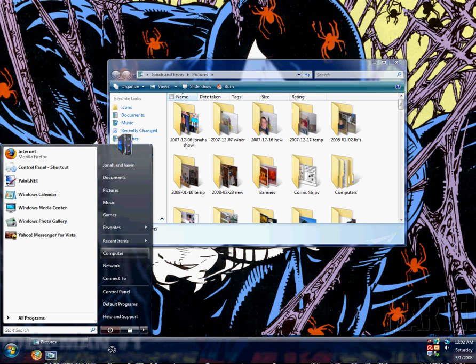You can add My Computer, so you can get to your computer. The Control Panel. Anything off of here can be dragged down. Games, music, pictures, things that you can access quickly.